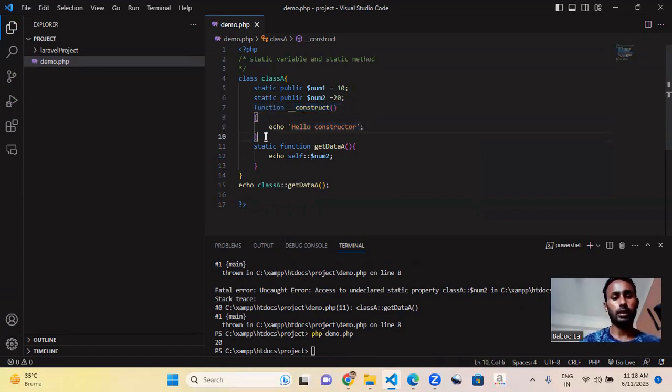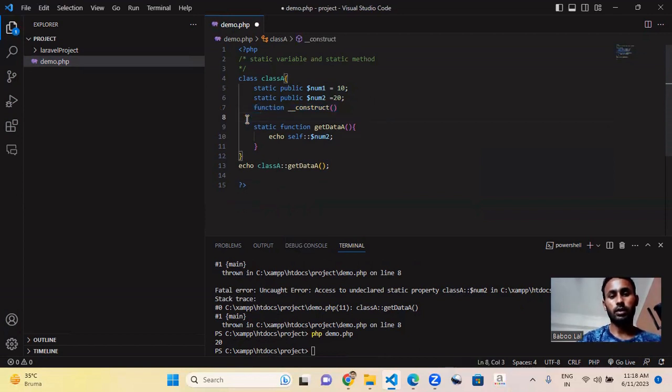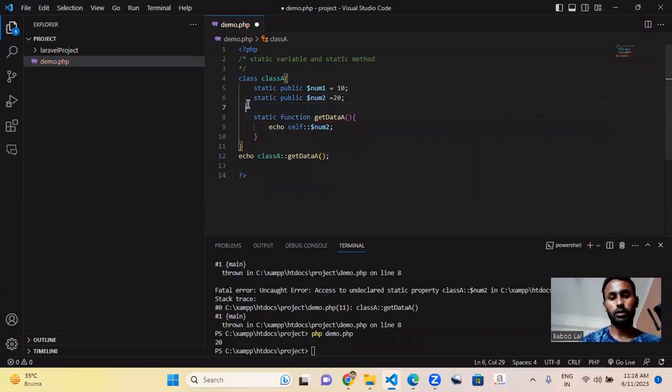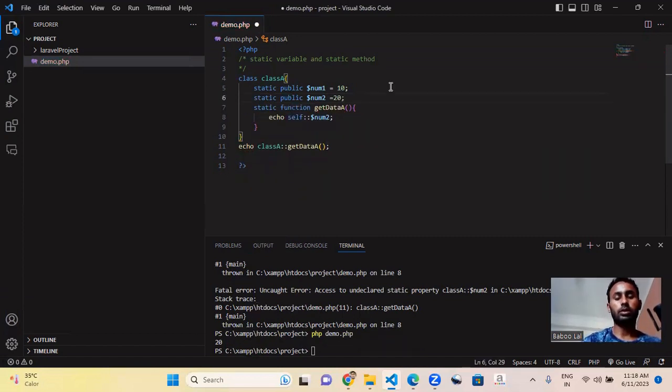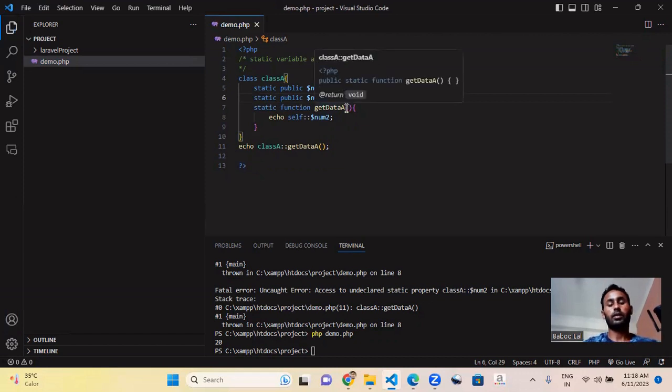So in static variable and static function, we are not using the constructor, that is one point, and second point, we do not use or create the object. Two things. When we have to call directly, then we use the static variable and static function without creating an object. Okay, so this is the static variable and static method. Like this we can use this.